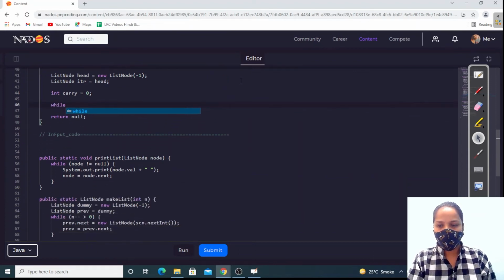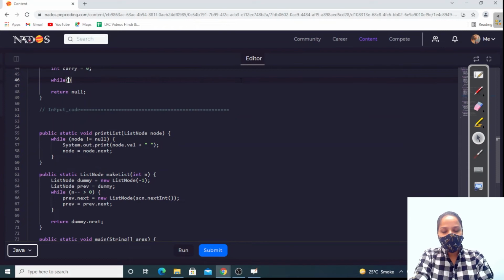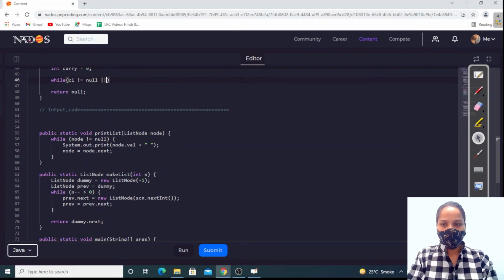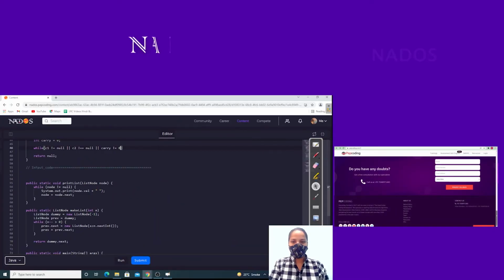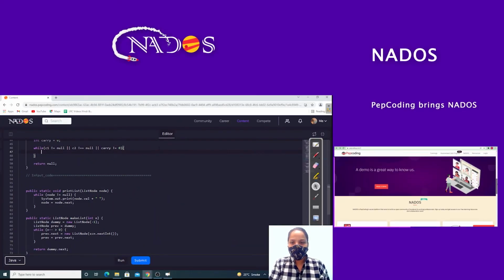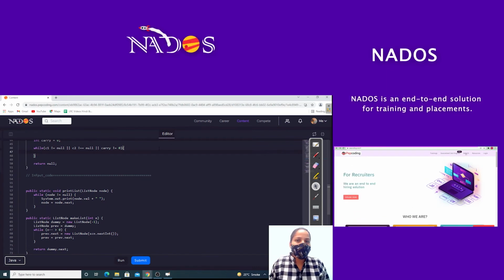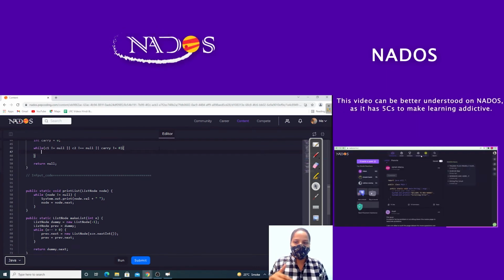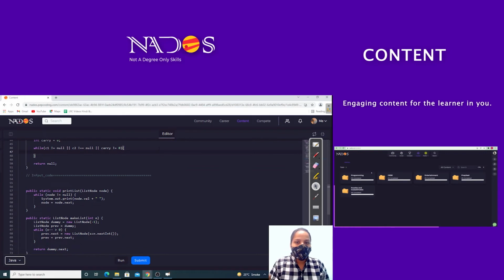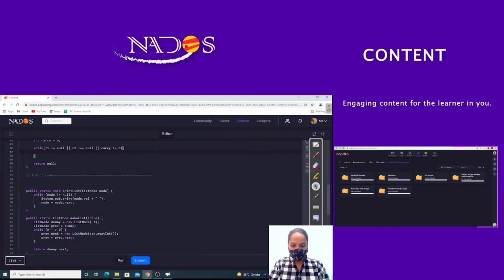Now I need to run a while loop. My while loop will run till my C1 is not equal to null, C2 is not equal to null, and my carry is not equal to 0. Why? Because I don't know which list is longer than which one, and I don't know till when my carry will move forward. So I'm doing that.